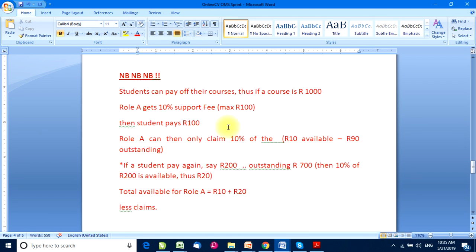Now this is important. Listen to this. Students pay in installments. So say for instance a student is charged 1,000 Rand for a course, and he will pay it off in 10 installments. Now the role gets 10% for his support, role A. So say for instance that's a program coordinator. So he can only earn a maximum of 100 Rand of that 1,000 Rand. So there's a maximum he can earn for that specific student. He can only earn 10%. But now we cannot pay him out that money because we get it in installments, but we want to give him the benefit to claim it as we receive it.